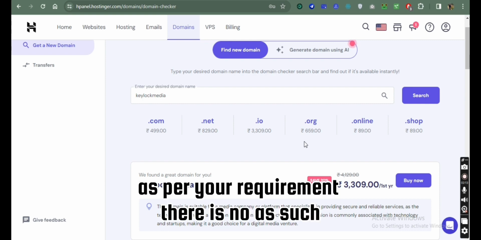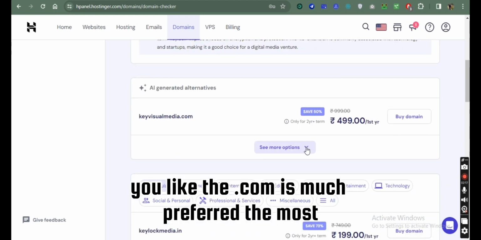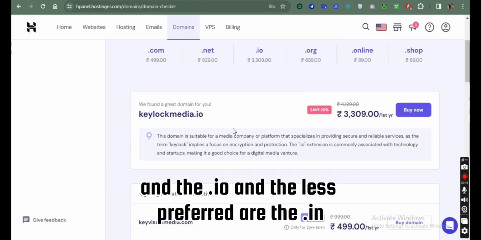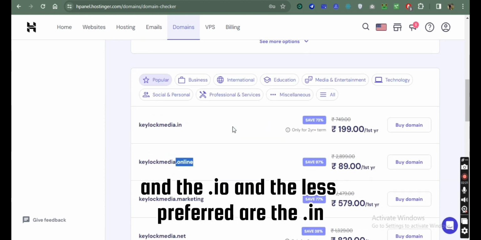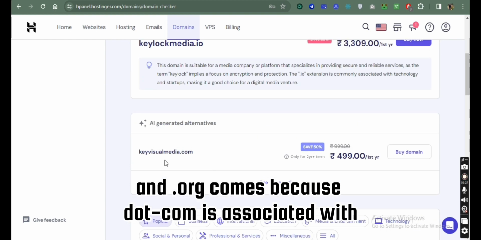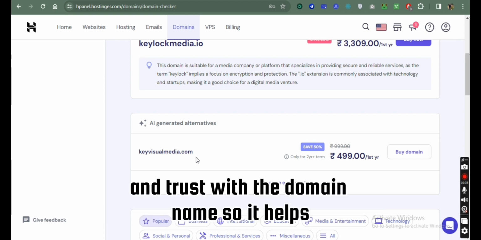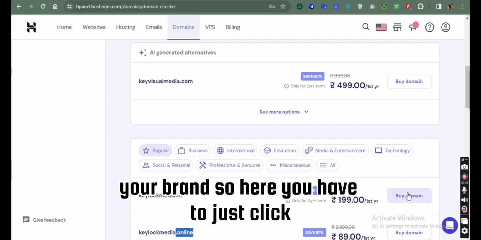There is no such requirement. You can just choose whatever you like. The .com is much preferred. The most preferred are the .com and the .io, and the less preferred is the .in, and below all that come .net and .org, because .com is associated with credibility in the eyes of users. They combine credibility and trust with the domain name, so it helps your brand. So here you just have to click on buy the domain.